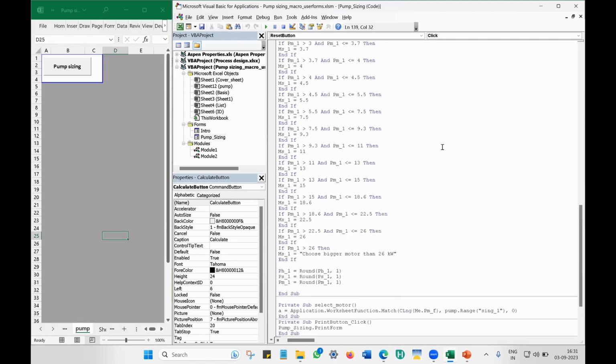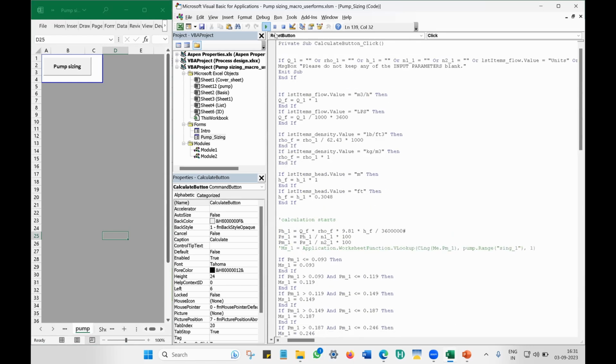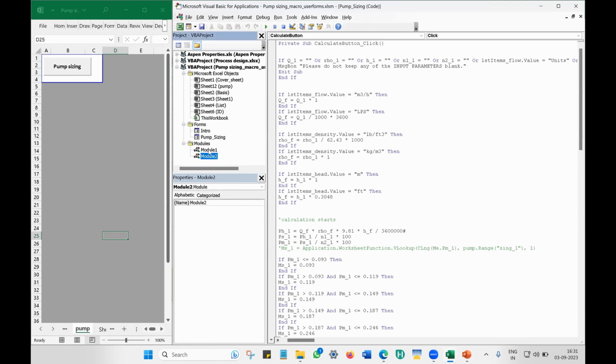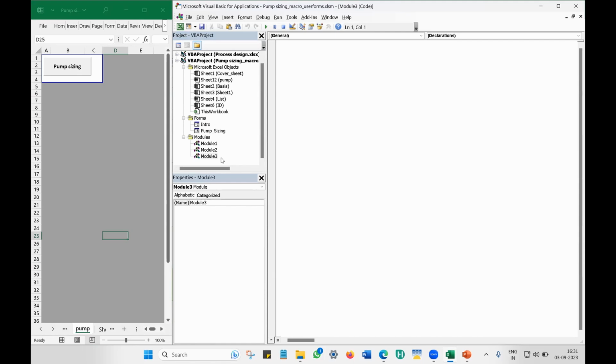Now we have to do what we always do: copy, paste, and edit. So let us start that. Go to module. Please see what I'm doing, then you do it. Go to module, then right click, insert module. So you'll have module number 3. Please do it.